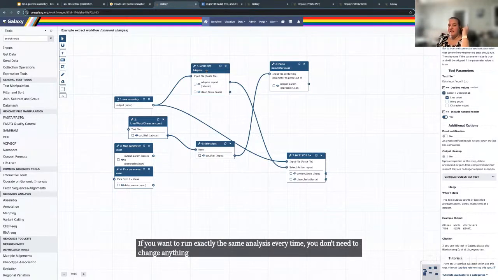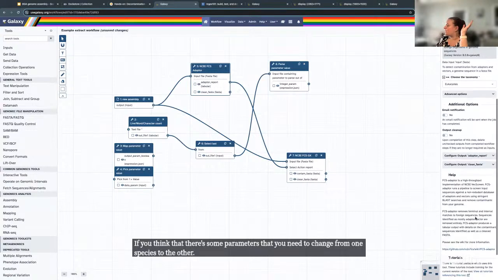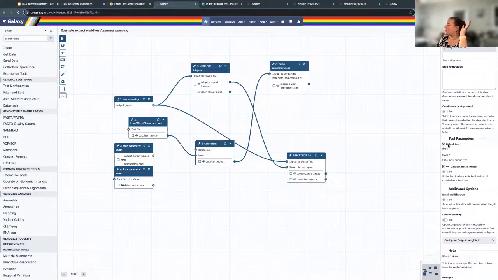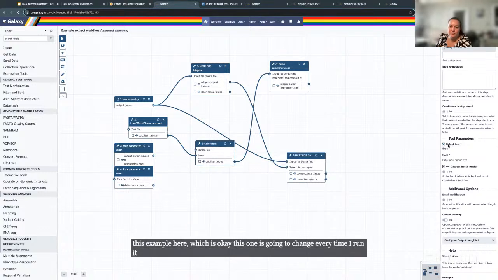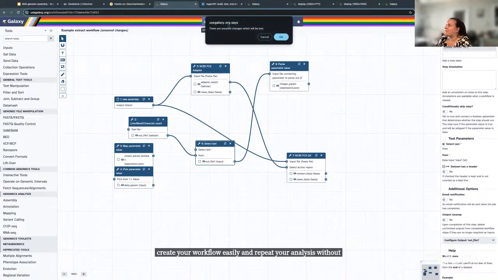If you think that there are some parameters that you need to change from one species to the other, you're going to click on the tool and you're going to select this example here, which is, okay, this one is going to change every time I run it. So I want to ask the user what they want to set, for example. And this is a little arrow. And so that's where you can create your workflow easily and repeat your analysis without going through every step every time.